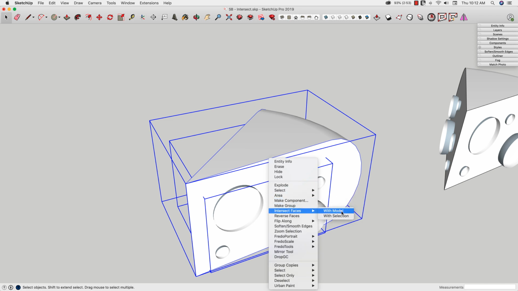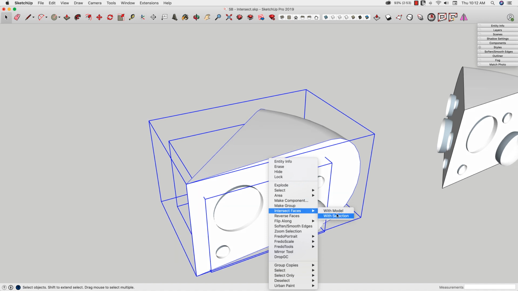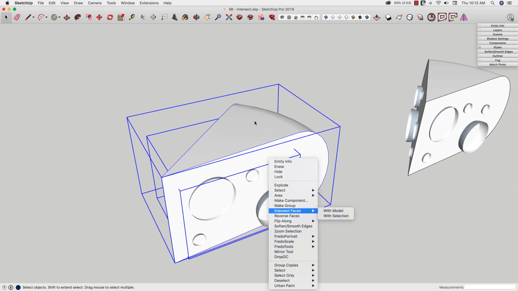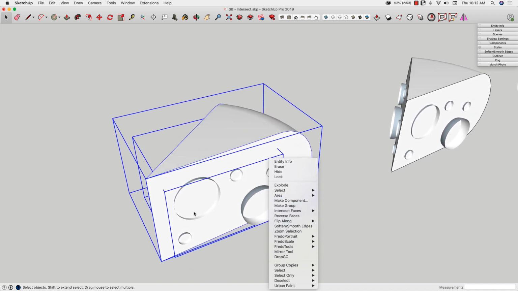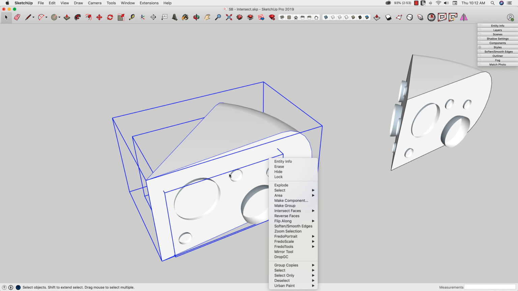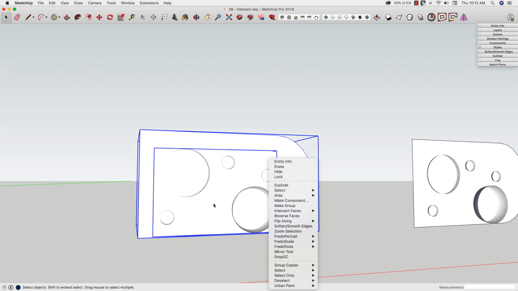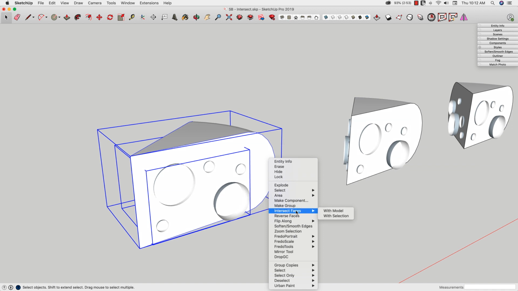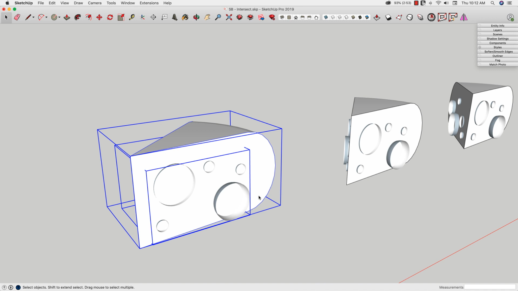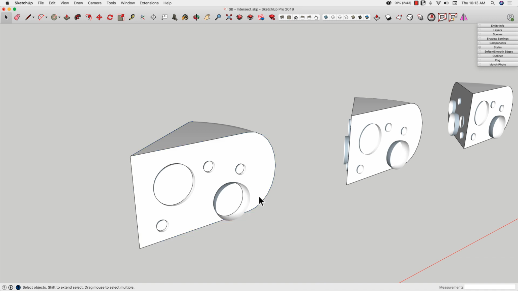And I have the option with model or with selection. So with model says take whatever is selected right now and intersect it with anything it hits in the entire model. Whereas intersect faces with selection says intersect it only with what's selected. In this case, I don't have anything hidden, so this is everything that I have that is going to intersect. So it won't matter which one I click. So I'm going to go ahead and click with model. That's going to take just a second. And there we go. We have our geometry has been intersected.